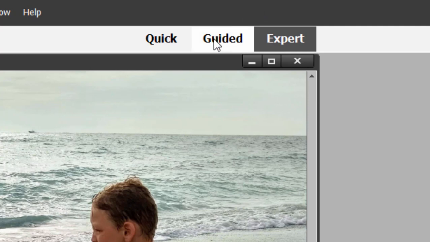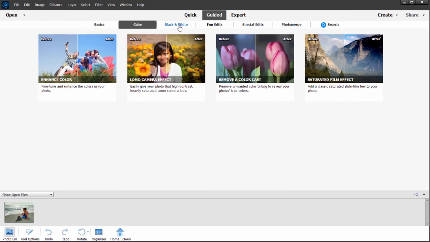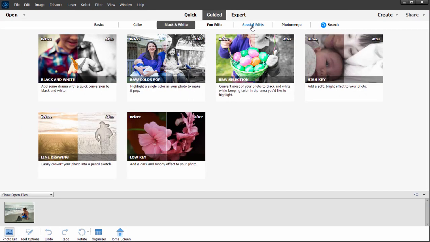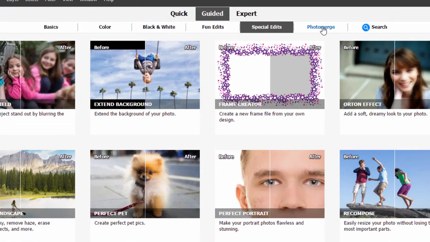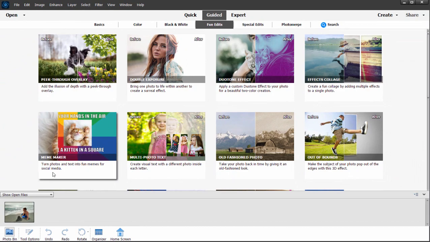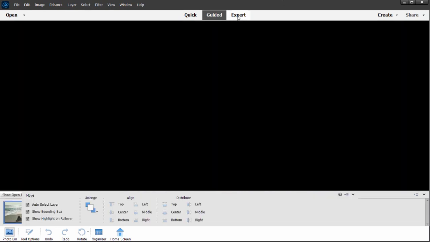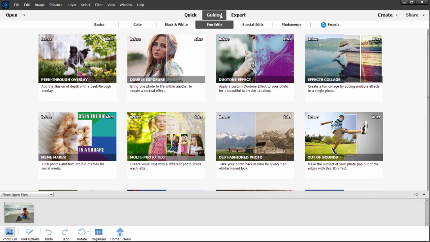Now, I used to ignore guided edits. I used to think of them as sort of a place for the amateurs to go, for people who didn't know how to actually use the program. That's not really fair, because guided edits can do some pretty amazing things, and they can make it very simple for you to do amazing things. In fact, I'm going to show you three of them under Fun Edits, very quickly working with this little photo of this boy sitting on the beach. So let's do three quick guided edits.